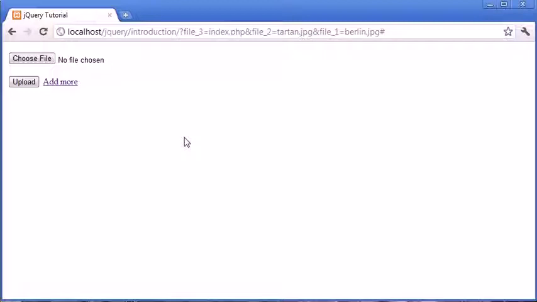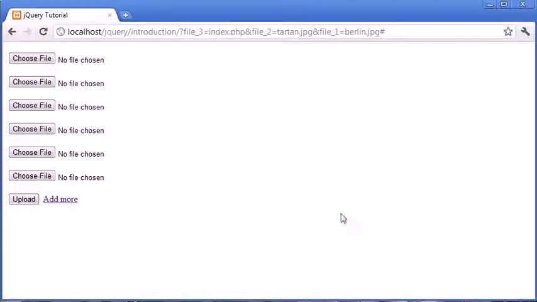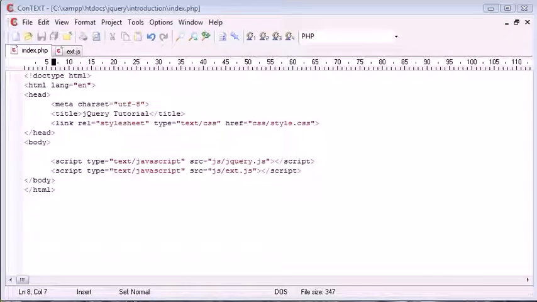So this is a really useful tool to be able to allow your users to add as many files as they want to actually upload. So we're going to be going ahead and looking at the code behind this. It's extremely easy, but the first thing we're going to do is jump over to our text editor and set up our initial form.